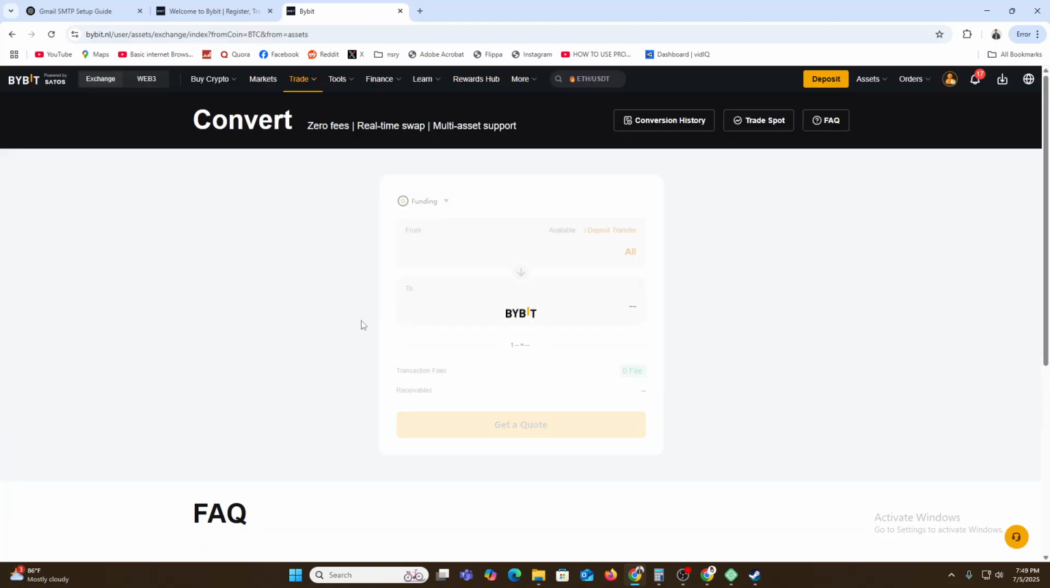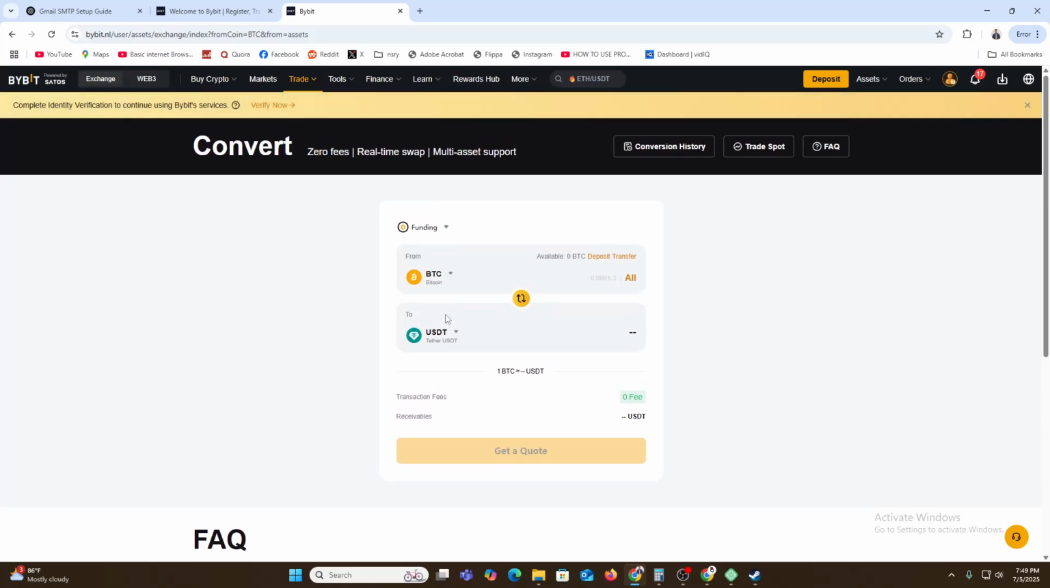Once you click over here, then here actually you can change your BTC to USD or any kind of crypto, then fiat, whatever you want, you can do it here. So you can choose your USDT also, or if you have any USDT cryptocurrency in your wallet, then you can convert it to any kind of coin.